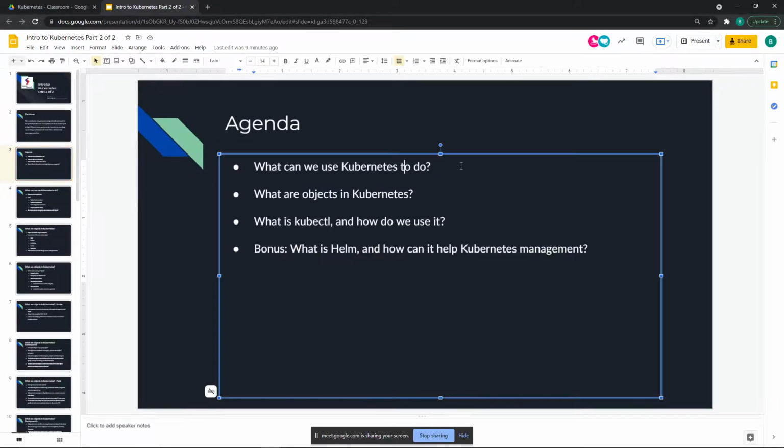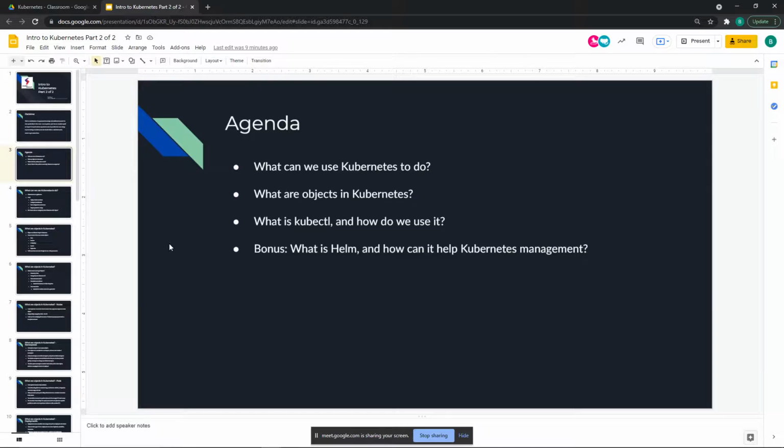Today's agenda, we're going to go over what we can use Kubernetes to do, basically why we are doing this. We'll go over what objects are in Kubernetes, which is basically how you do stuff in Kubernetes, or what there is to do in Kubernetes. We'll go over kubectl, the command line utility for Kubernetes, and how to do stuff with it. And then as kind of a bonus, we'll also briefly cover a CLI utility called Helm, which makes managing Kubernetes stuff significantly easier. Any questions before we get started? Nope. Cool. All right, let us dive in.